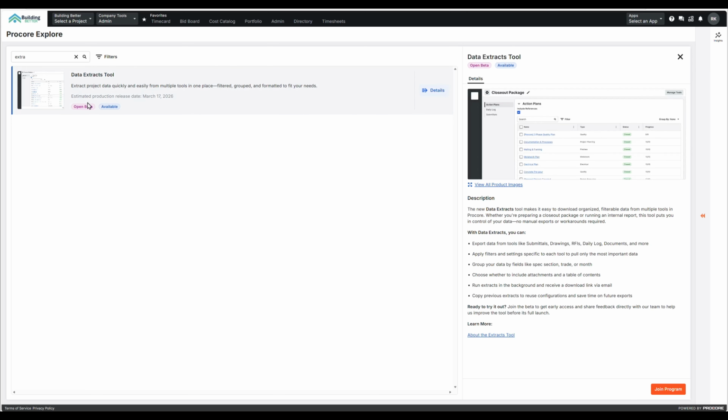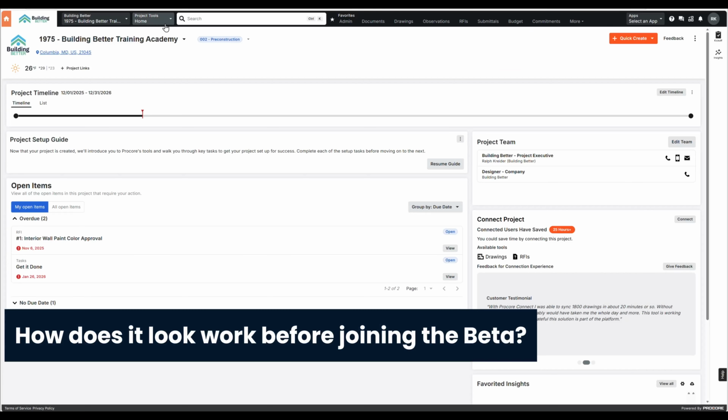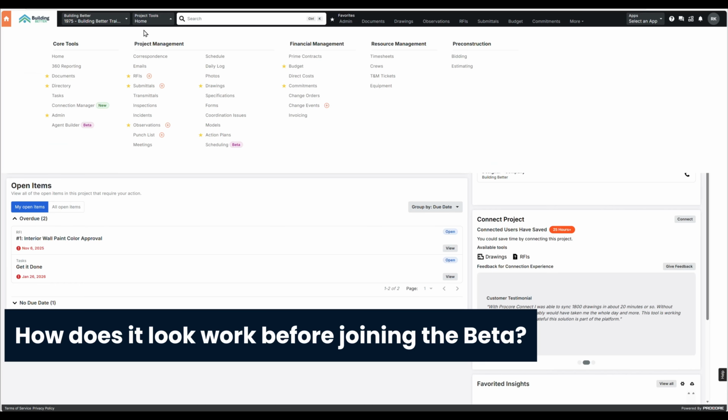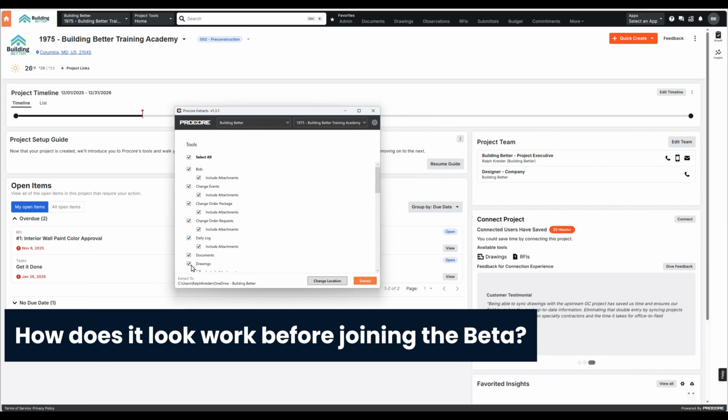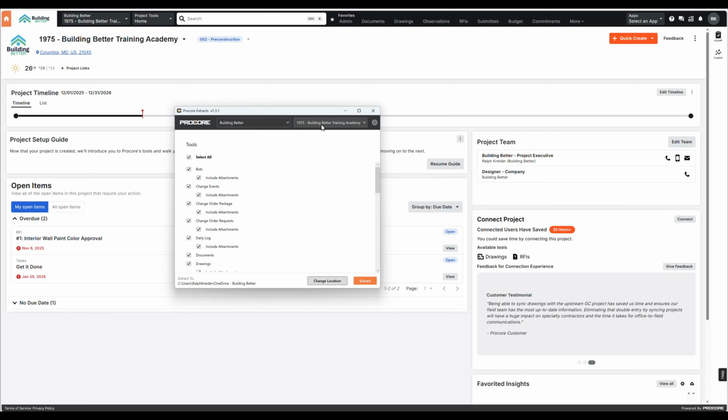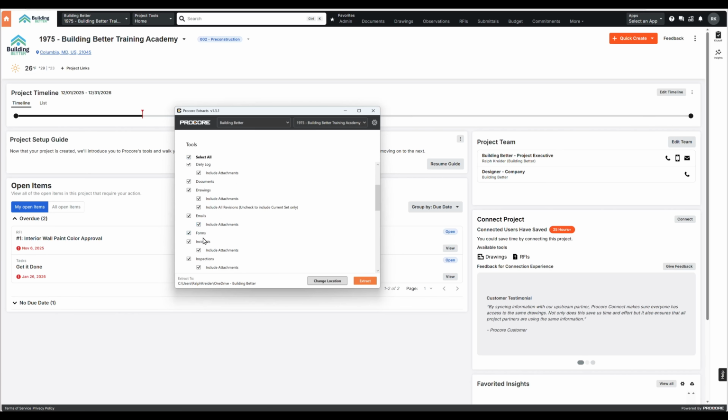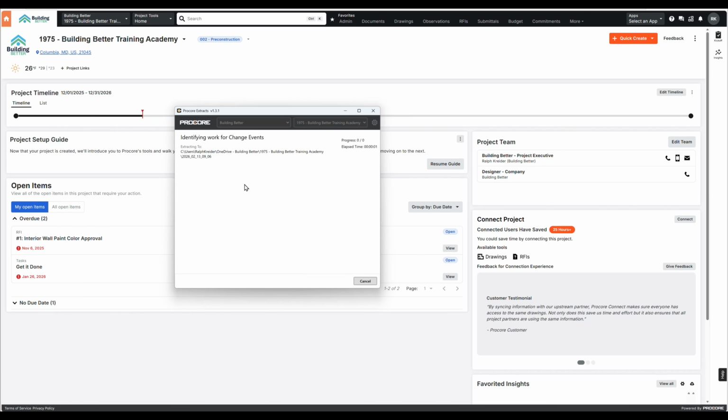So if you go into Procore Explore, you can check it out here. First, I want to just show you what we've got currently. On a project, you have nothing available to you, but you do have this Procore Extracts tool that you can download and get. Select the company, select the project, and then select the tools that you want to download, and then you can just go ahead and select Extract. It's going to work for a little bit here and just pull the parts and pieces out, and it takes a little time for it to do that, and then it puts it into a folder here for you, and that's it. So I'm going to go ahead and cancel that.